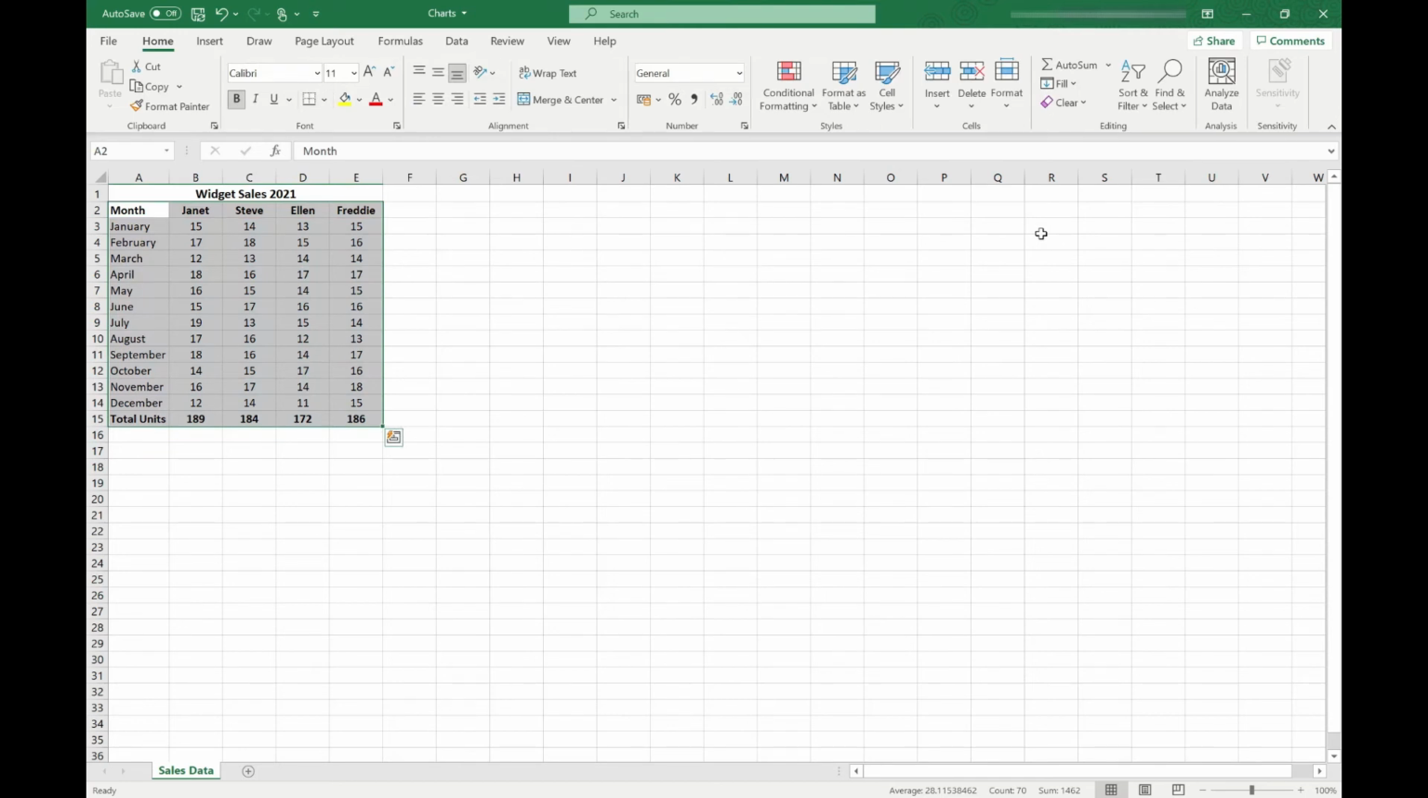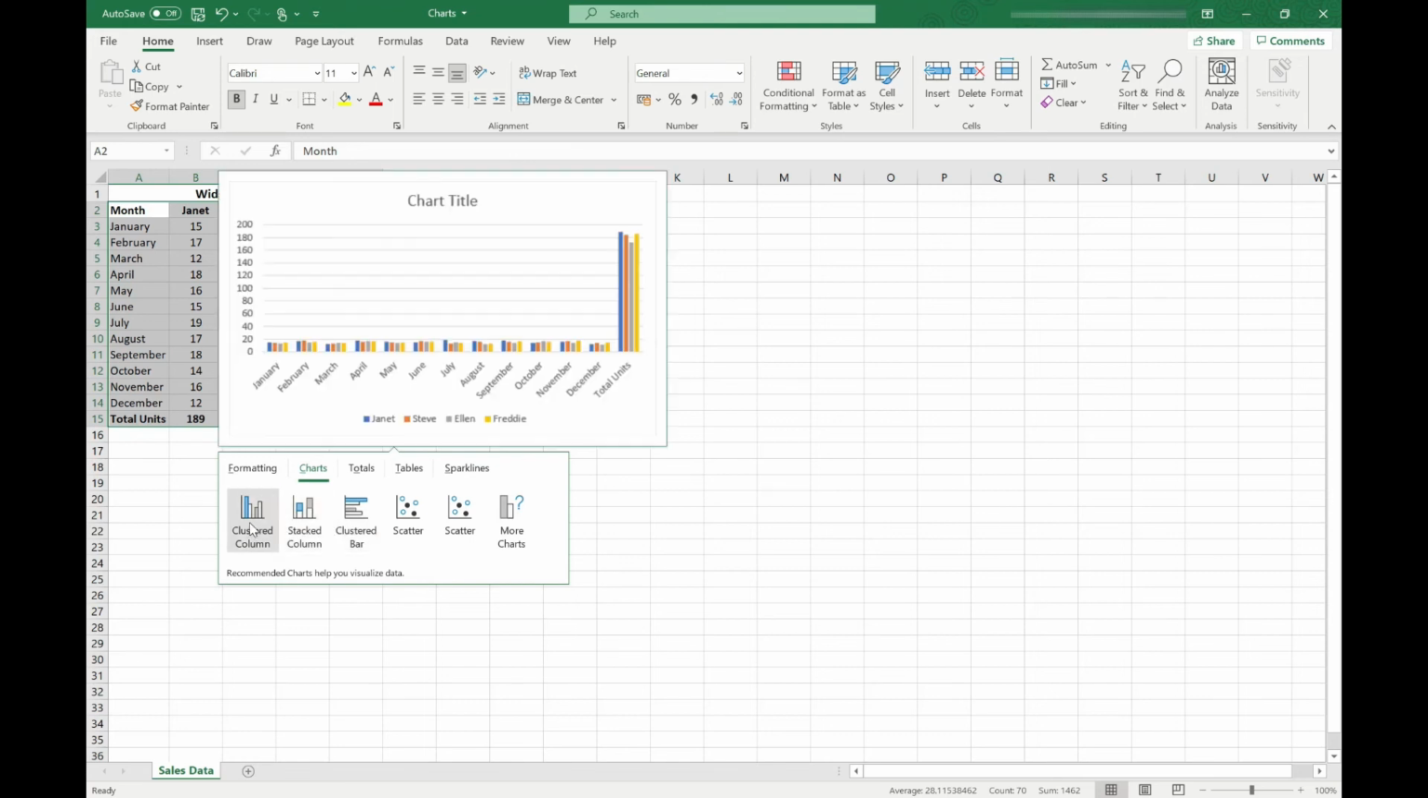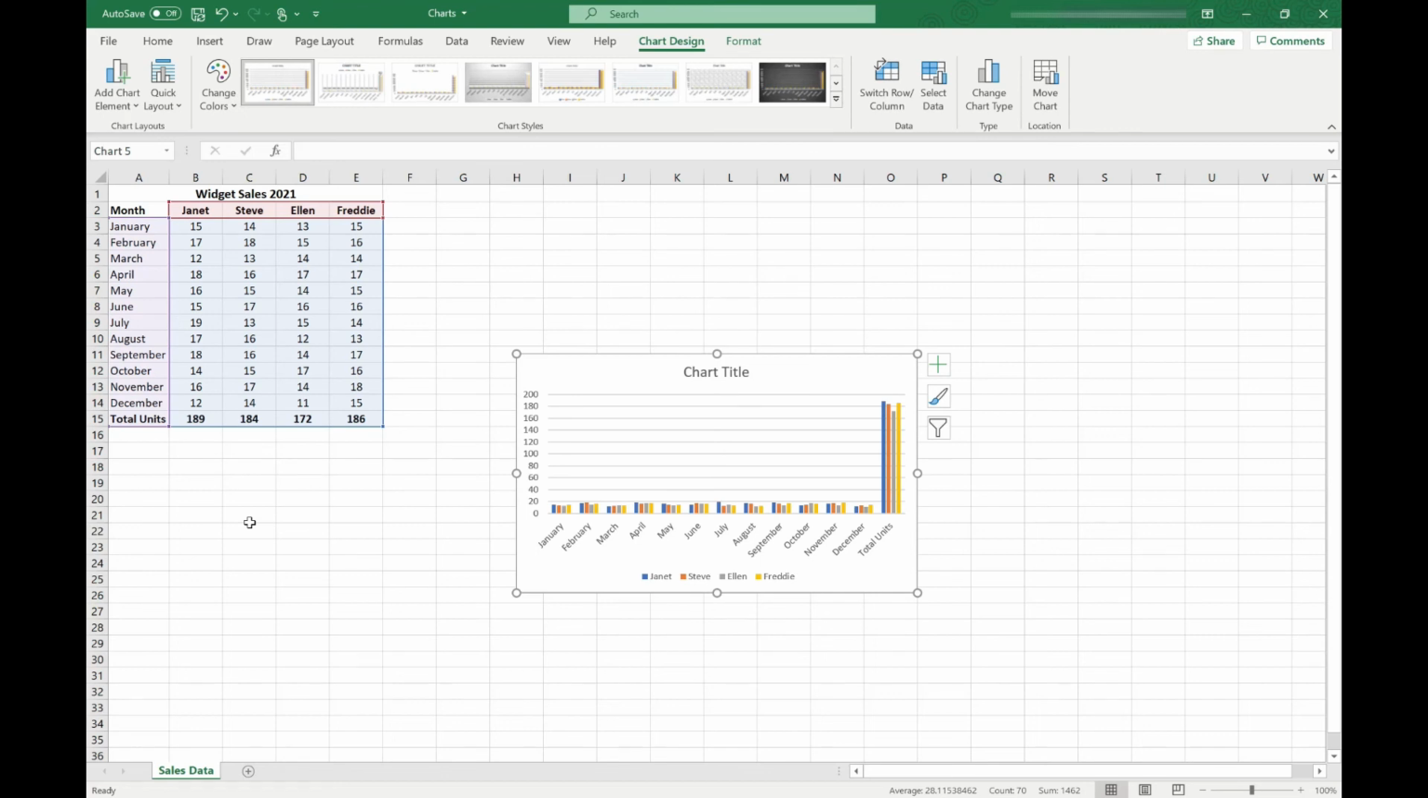As I said at the beginning, there's a few ways we can do charts. Another way is using this little quick analysis prompt that appears when we select our data. Click on here, come to the charts option, and again it just suggests some chart types that might suit our data. And if we click on one of those, again we get that basic bar chart that we can start working with.